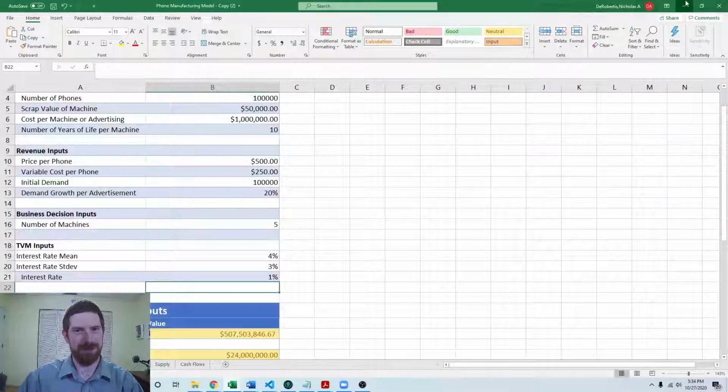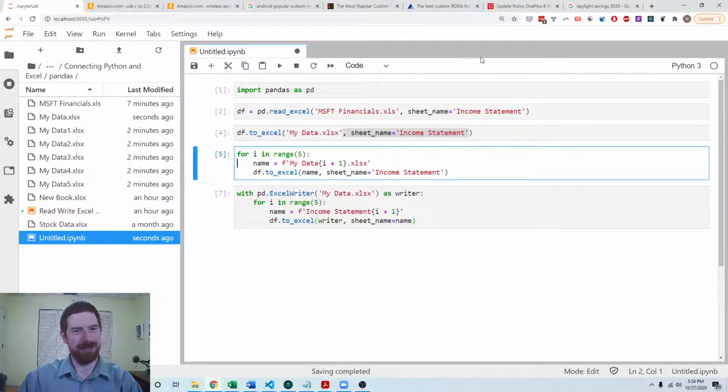So that covers the lab exercises for reading and writing data from and to Excel with Pandas. So thanks for listening and see you next time.